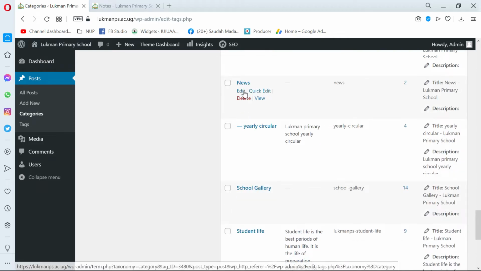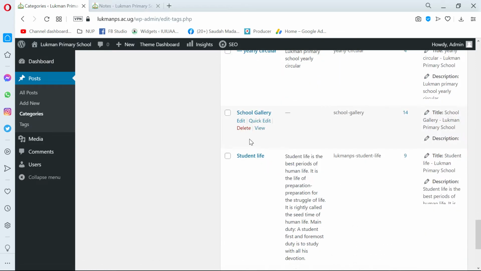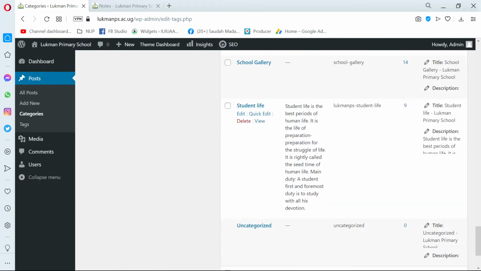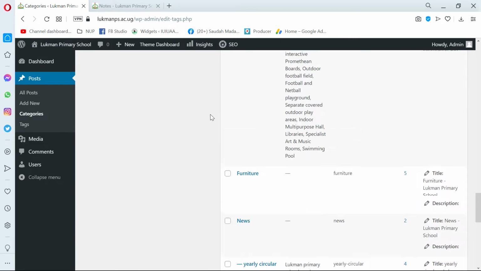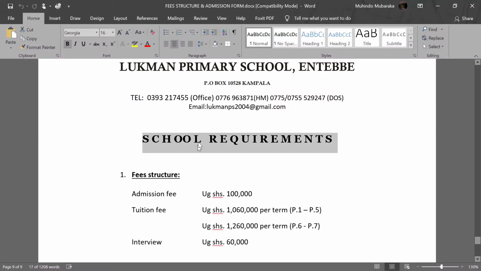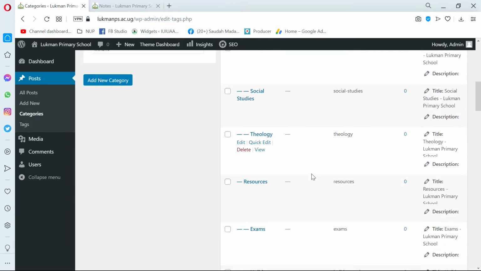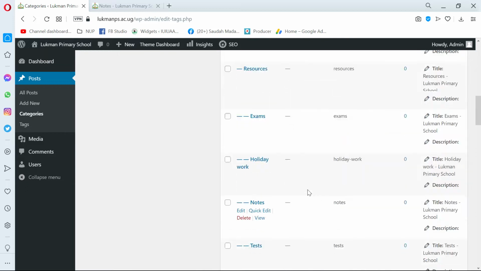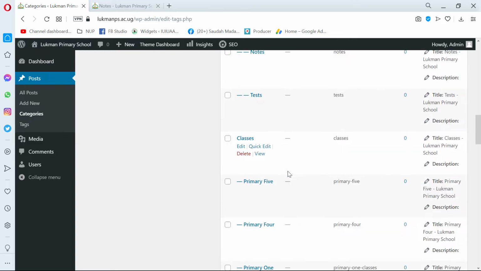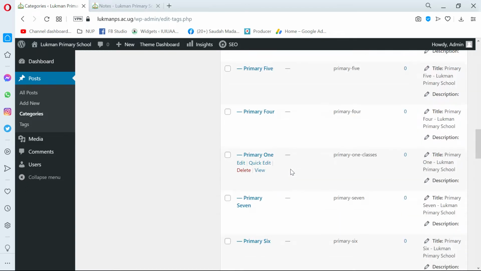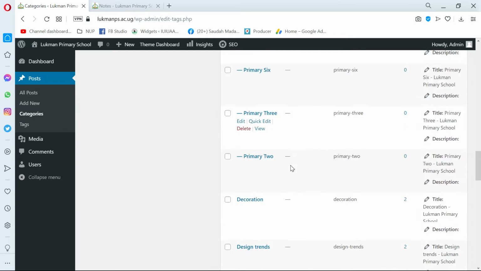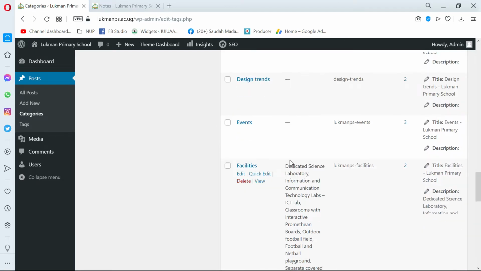Okay, so I'm going to post this fee structure under news, or you can create another category of publications. But this fee structure is already a page, it's already there. So my point is I want just to put it, for example, under news. Remember, this news is where we'll be posting communication to students. If you want to communicate to students, then we'll be posting under the category of what? Under the category of news.